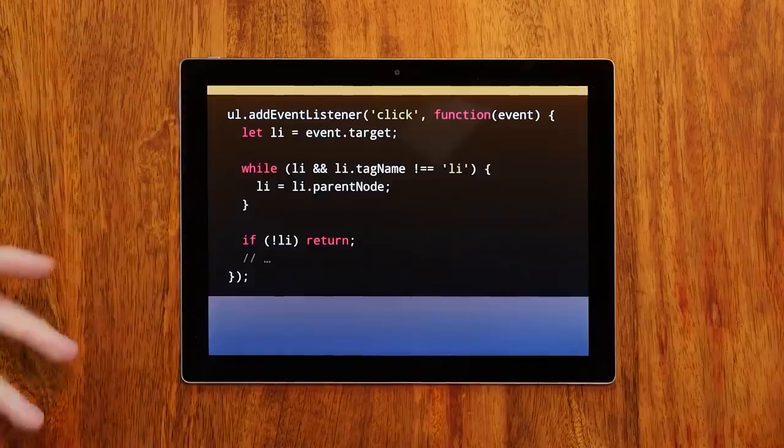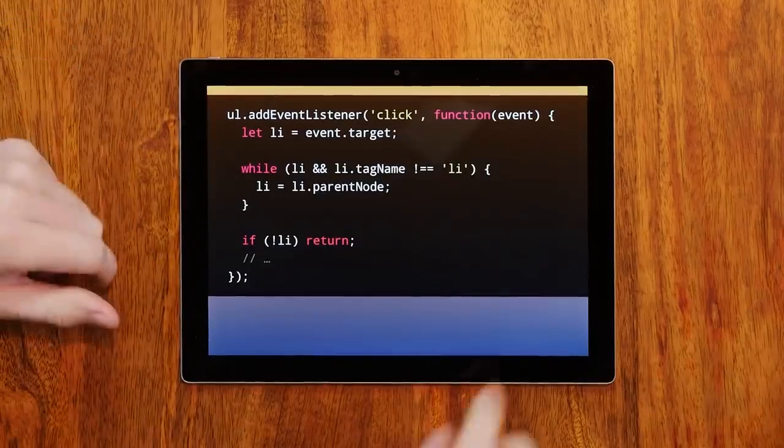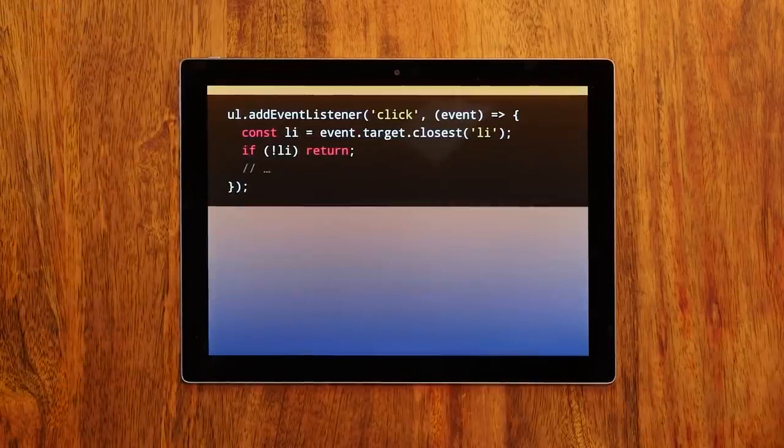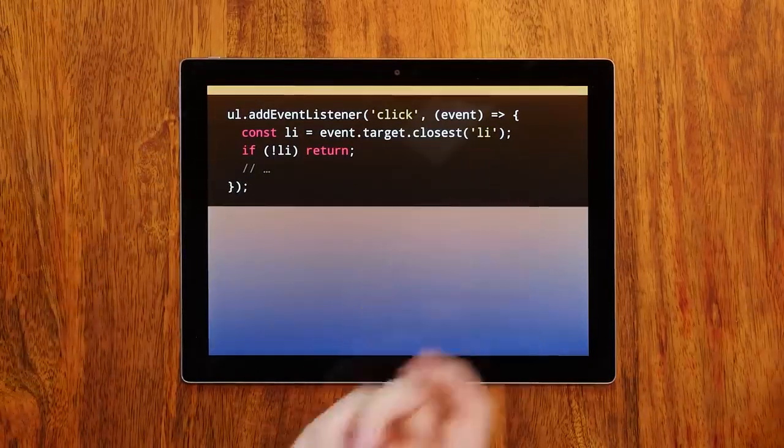Yeah, and I always found this, it's only a little bit of code, but it always felt like a barrier to using event delegation. Whereas now, we got closest. And it's so good because it doesn't have to be a tag name, it can be a class name.